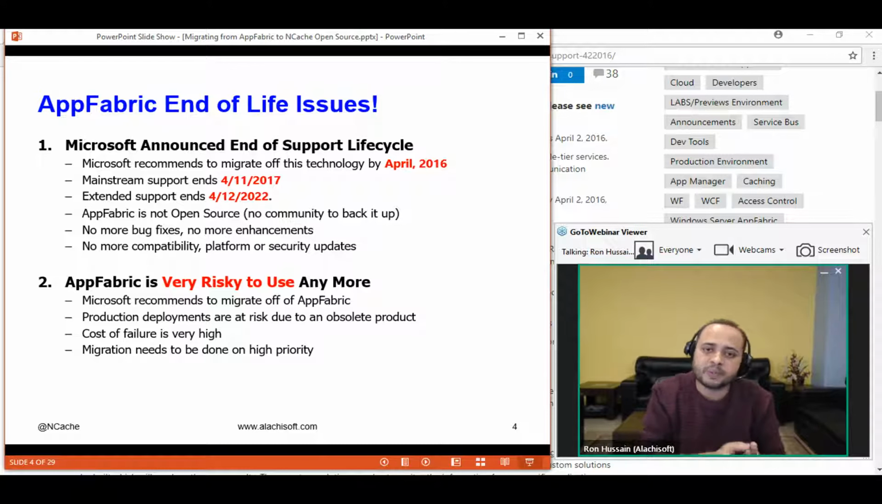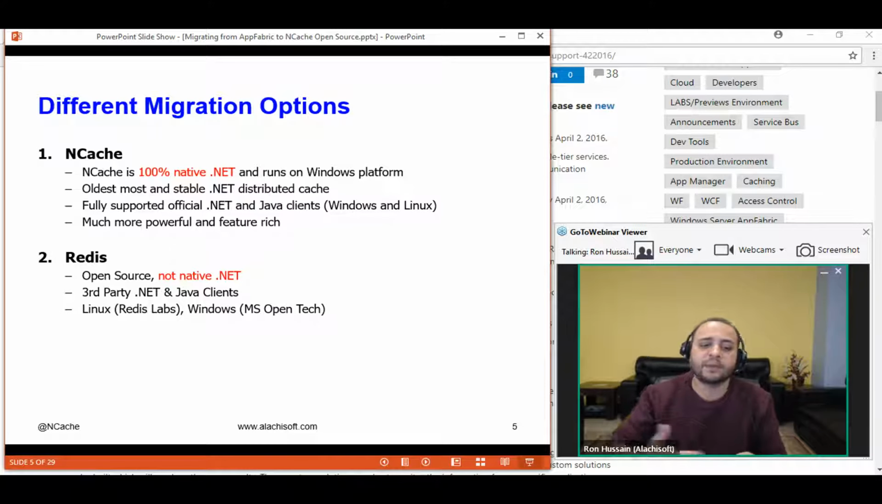If you see a bug, you don't have a solution to that. There would not be any bug fix around that. If there is an outage, if there's a memory leak, high CPU, or if there's a garbage collection related issue, there are no more fixes going to be available. So you need to make sure that you migrate off of this technology and do that on higher priority. I would say highest possible priority, because it's very risky to use this product anymore, and the cost of failure with AppFabric is going to be very high, primarily because there's no solution going to be available in that case. So having established this, I'll talk about different migration options.